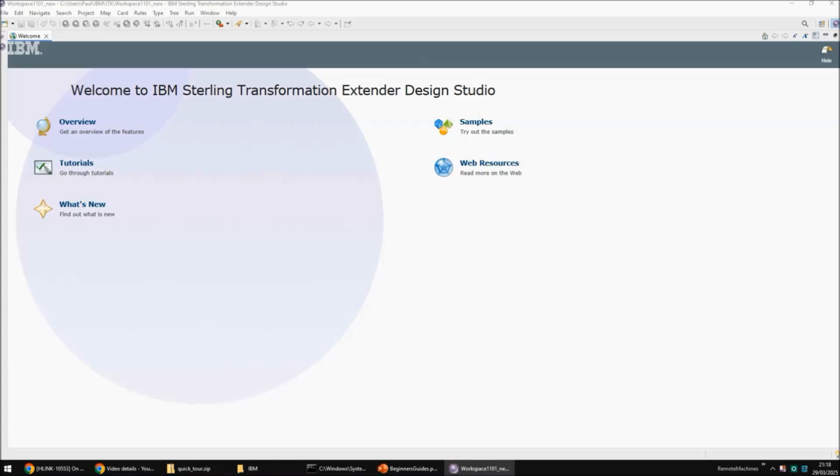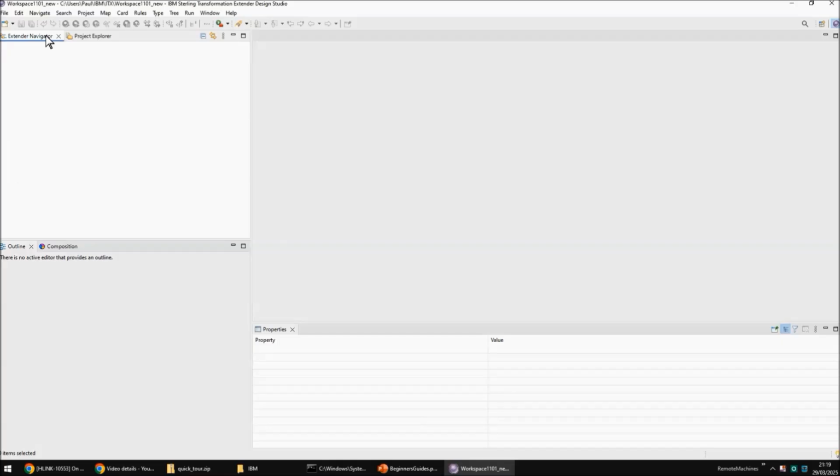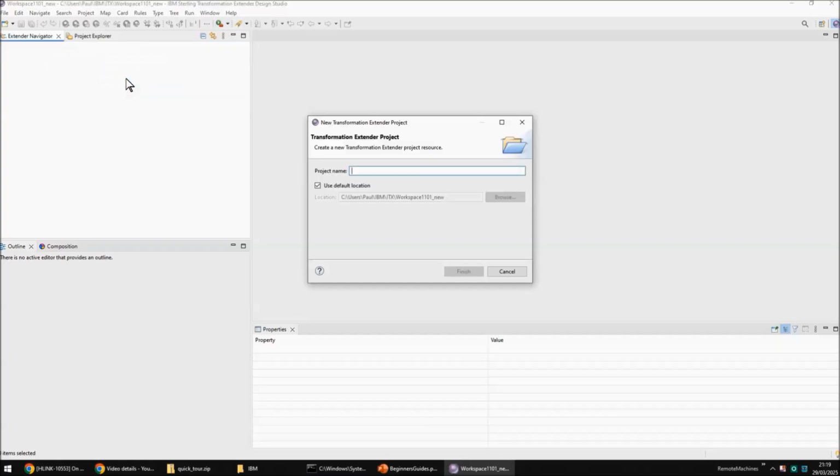When the Design Studio is first started, close the Welcome page. In the Extender Navigator pane, right-click, choose New, Extend Project, then give your project a name. And click Finish.